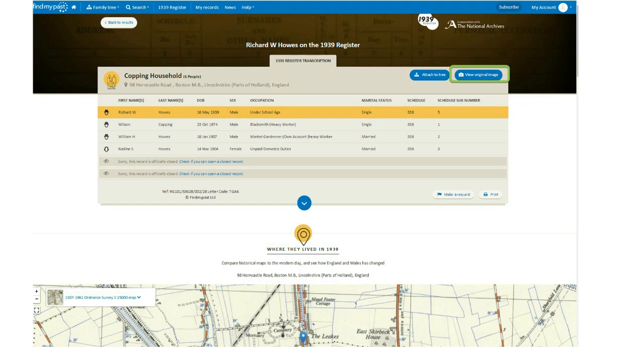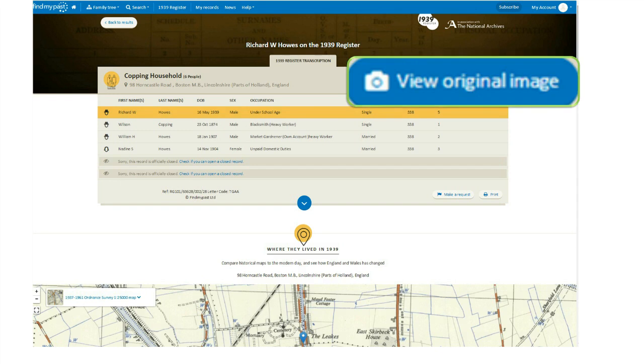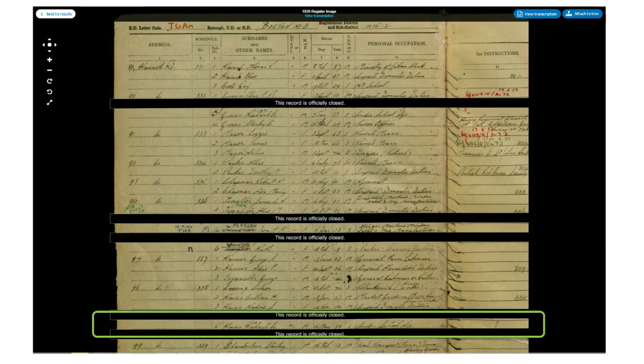But the most important part of this really is the link to the original image of the register itself. So let's take a look at that, shall we? So this is the 1939 register image. This is what it looks like, and here we've highlighted at the bottom my dad in the register. Now this really is quite special to me because my dad was just very young. He was born in 1939. He was just a few months old. So it tells me he's under school age. I can see he's living with William and Nadine Howes, and I know that they were his parents.